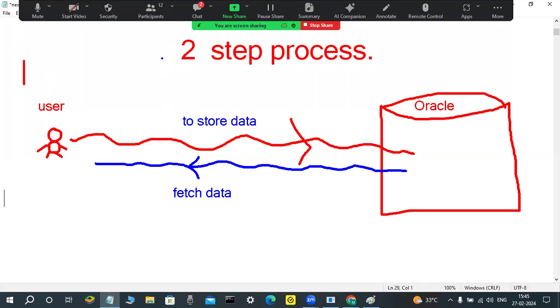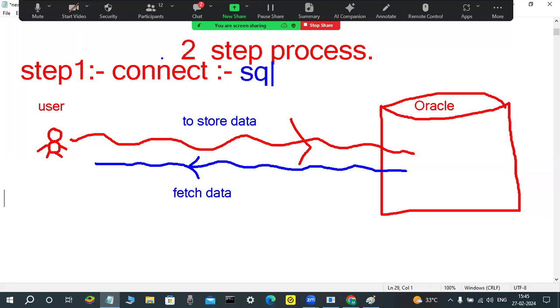The first step, observe here. Step one, this user first connects to the database. Connect is a step. In this connect step, one default tool is there. Whenever we install the Oracle software, automatically one tool is created. You are not creating it; through that tool you are connected to the server. What does the connect step mean? For example, the SQL Plus tool, SQL Developer.